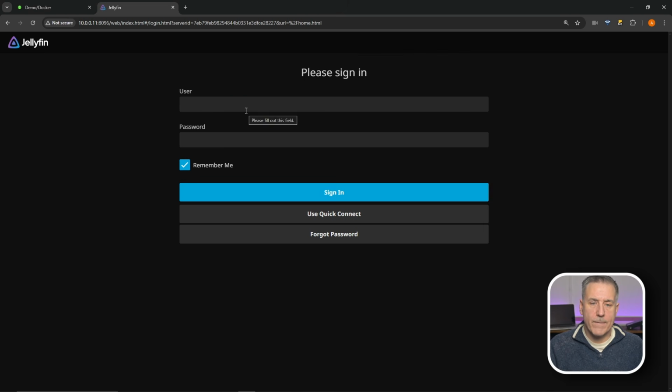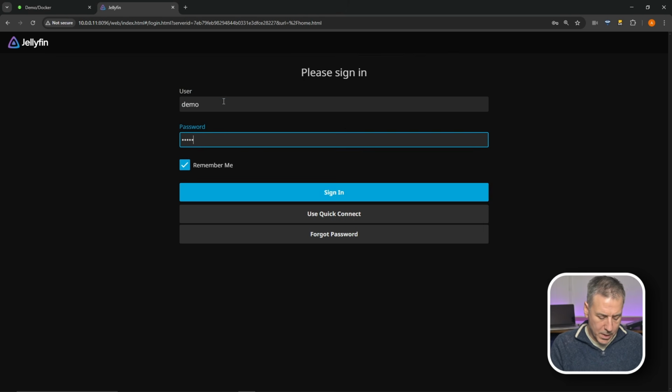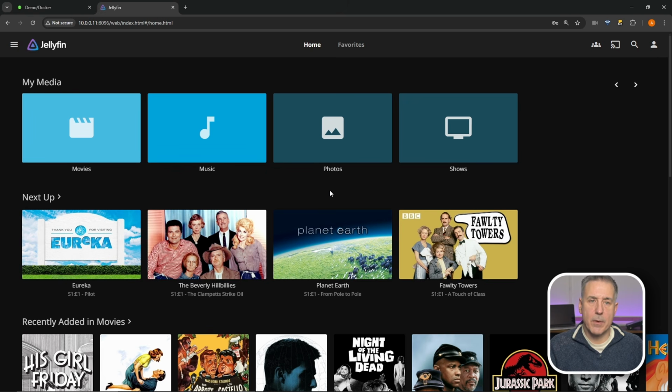Hit finish. Now we have to sign in with our user. The one I created earlier was demo with my super secret password. I'll have it remember me and then hit sign in. There you go. There's a basic setup of Jellyfin.